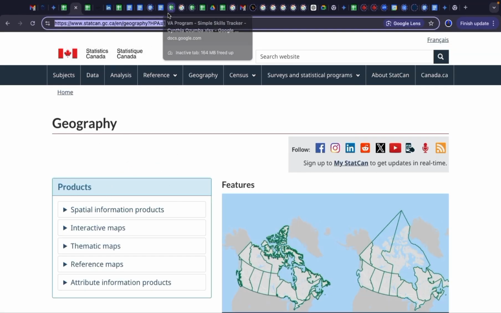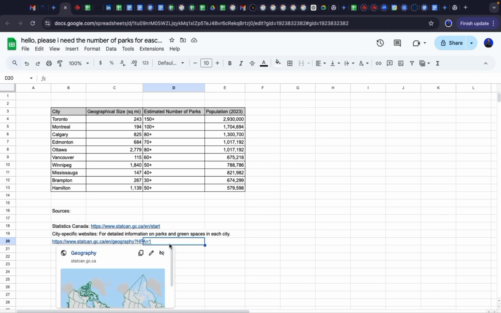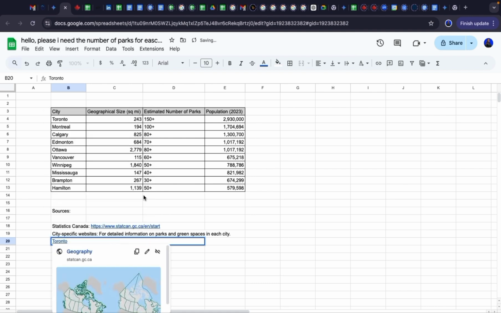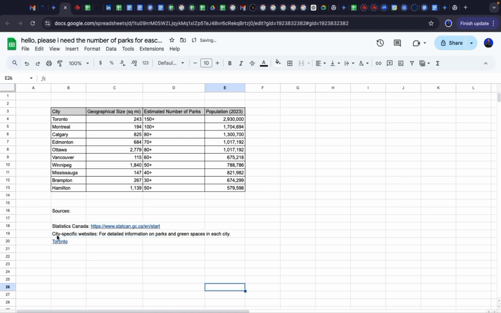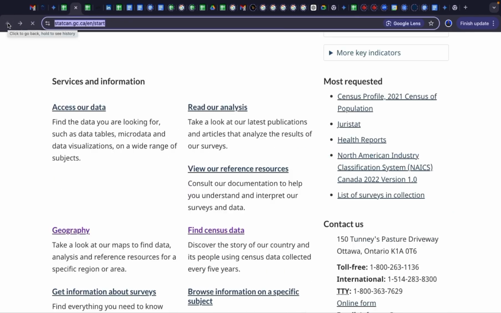So what I'm going to do is copy the link about Toronto and go back to my spreadsheet and paste it, right? You can name it Toronto. This is for Toronto, so let me rename it Toronto. Now click enter. Now, this is for Toronto. So I go back again to the company website. I go back to the very beginning.